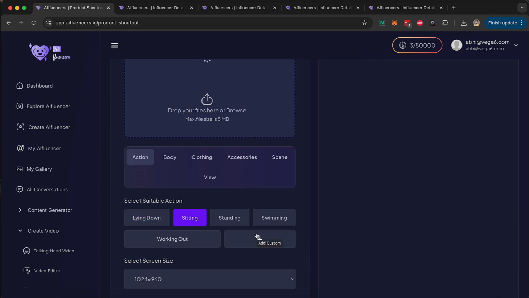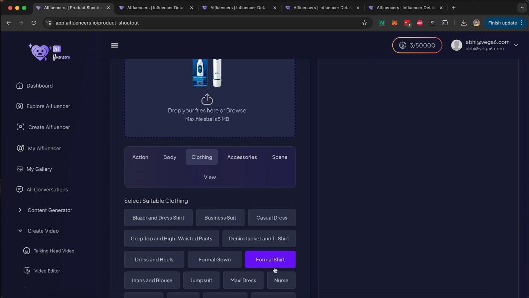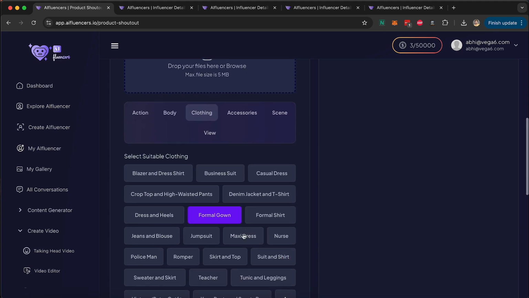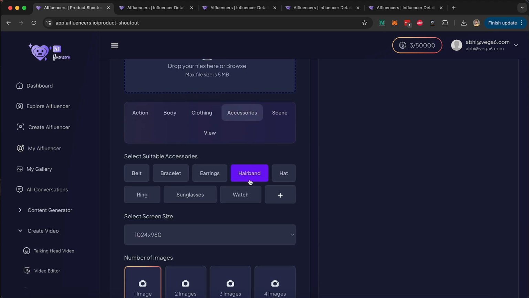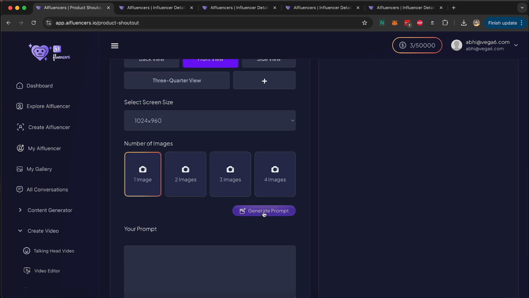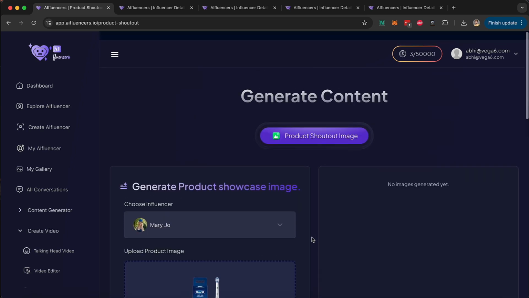So it's, let's say, sitting down, body would be full body. Let's do a formal gown. And let's do a dress and heel. Accessories, we could do anything, sunglasses, watch. We could do scene, office is fine. View could be front view. Let's create one image and generate a prompt.